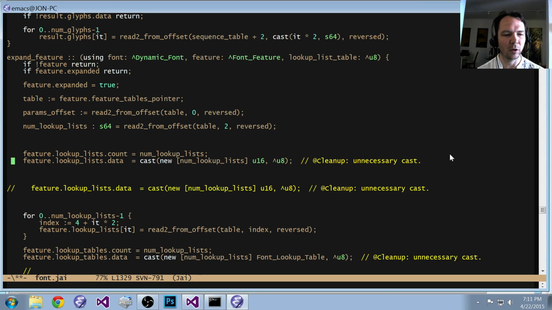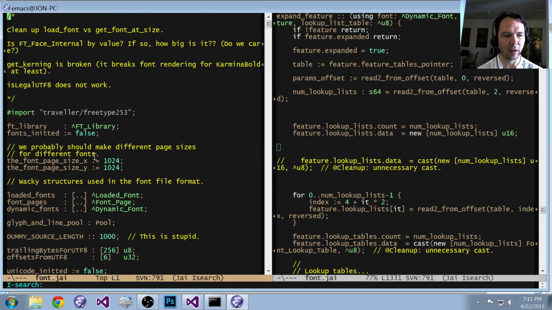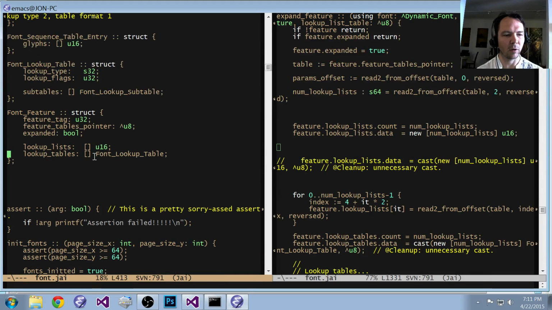Let me put this down here and show you what this ideally looks like, which is this, where there's this array called lookup lists, right? Let me go show that. Right, so that's this one. It's an array of U16s, and here I'm just setting the count to be equal to some number that we've parsed out of this font file, and I'm setting the data to be a new array of U16s.